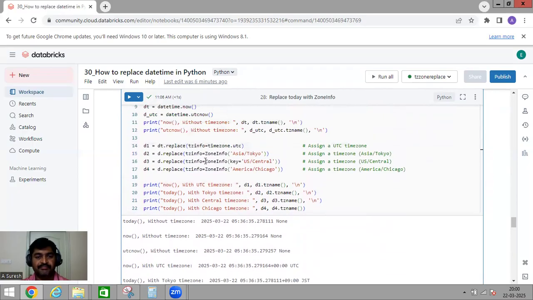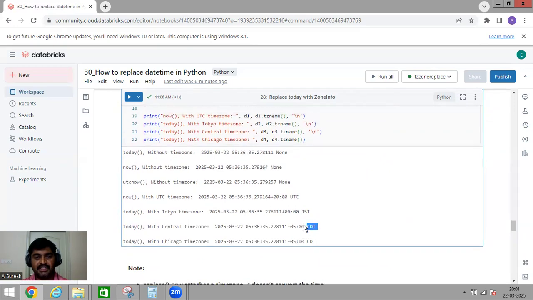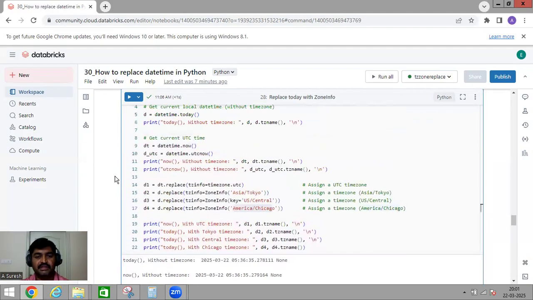Similarly, I'm passing US/Central, so I'm assigning this particular time zone. And similarly, America/Chicago. So this is Tokyo, the second one is US/Central, CDT, and one more is America/Chicago, that also is CDT, and if you see, the offset is minus 5 hours. So like this, you can alter the time zones.